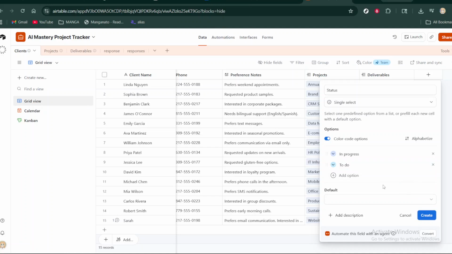Okay, this is where the magic really starts to happen. For each of those options you just created or already have in your single select field, like to do, in progress, or done, you'll see a little circular icon next to it. Click on that circle and a color palette will pop up. Your task here is to assign a distinct color to each option.